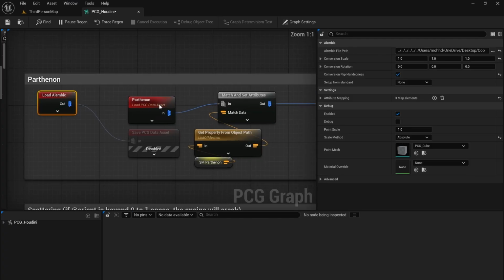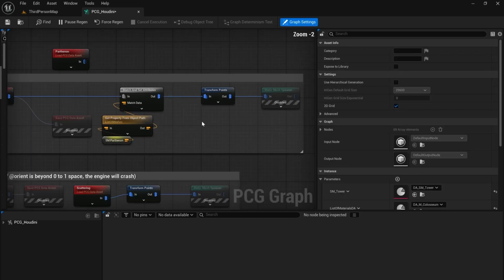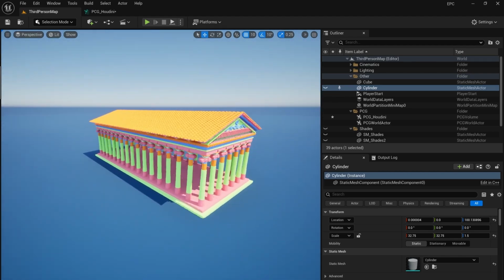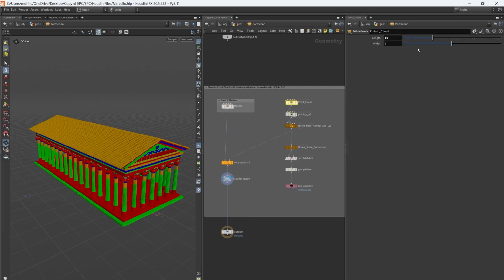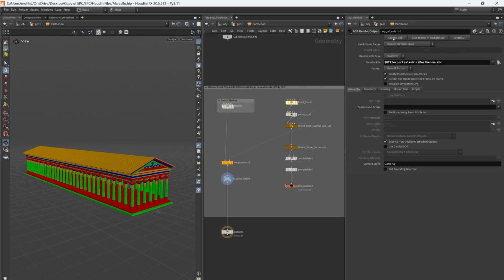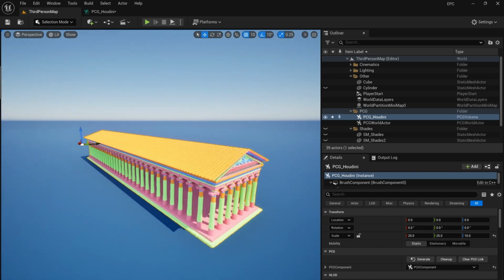In Unreal, open the PCG graph and bypass the Alembic bake. We need the latest changes. Make sure your Alembic node is reading the correct file. Hold Ctrl to force generate Alembic changes.